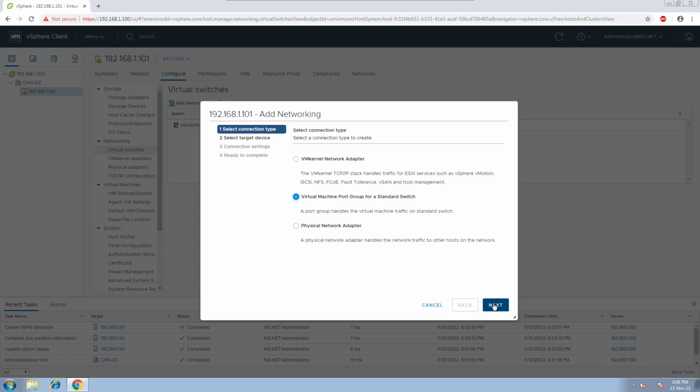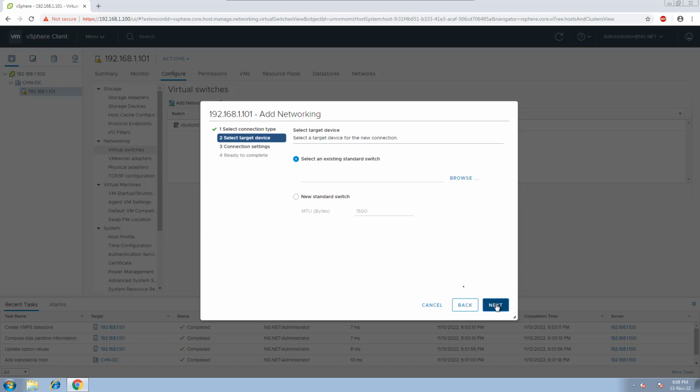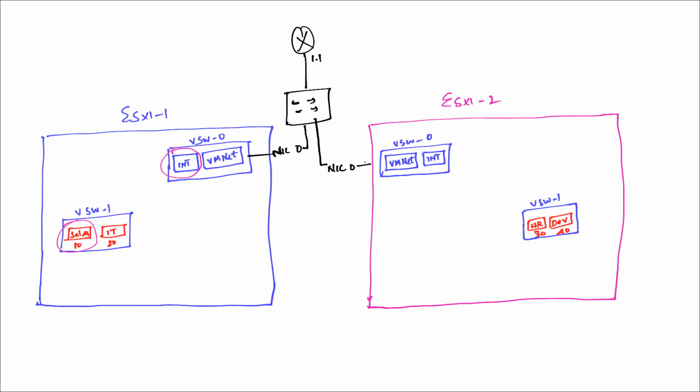This is a port group switch. I'm just going to give next. We're not going to select an existing switch because we're going to create a new switch which is going to have port groups of sales and IT. Okay, so this is a way of creating port groups in ESXi, guys. I mean, this is a way of creating port groups on vCenter.